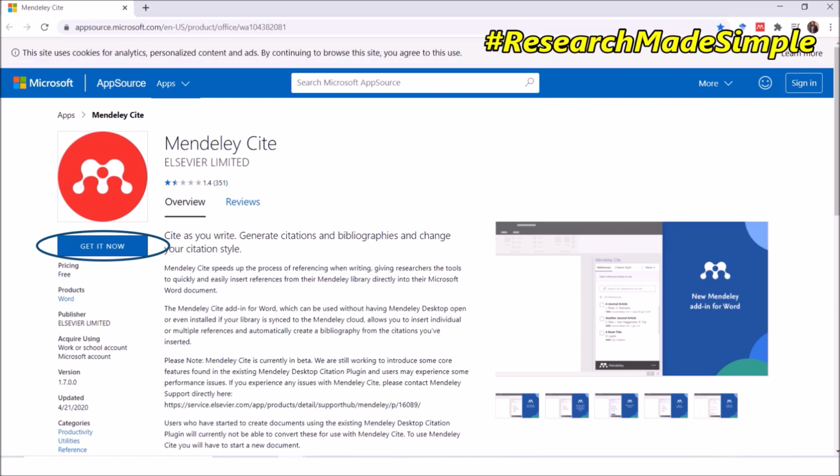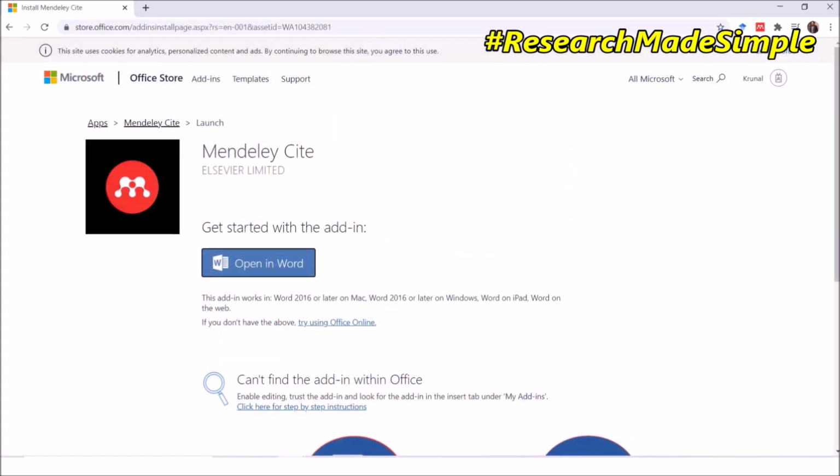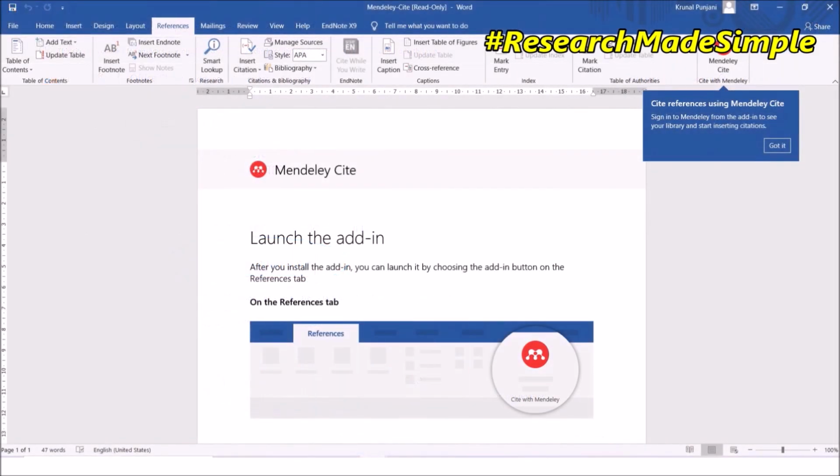Then it will ask you to sign in if you already have a Microsoft account, or you can click on Sign Up for Free Account and create an account and then sign in. Once you sign in into the Microsoft Office Store, it will allow you to get the Mendeley Cite add-in by clicking on this button, Open in Word. And finally, the Mendeley Cite plugin will be added to your Microsoft Word.